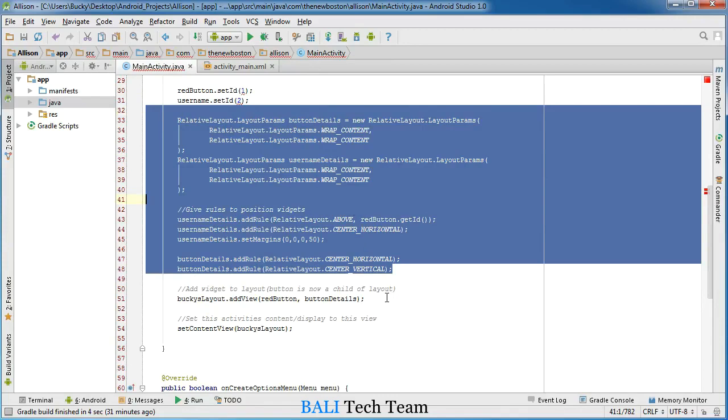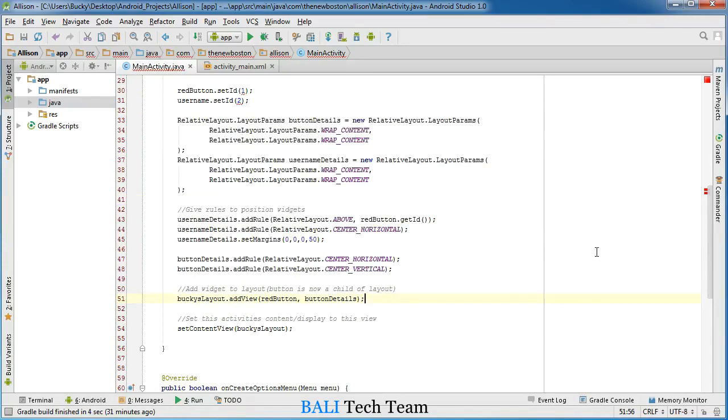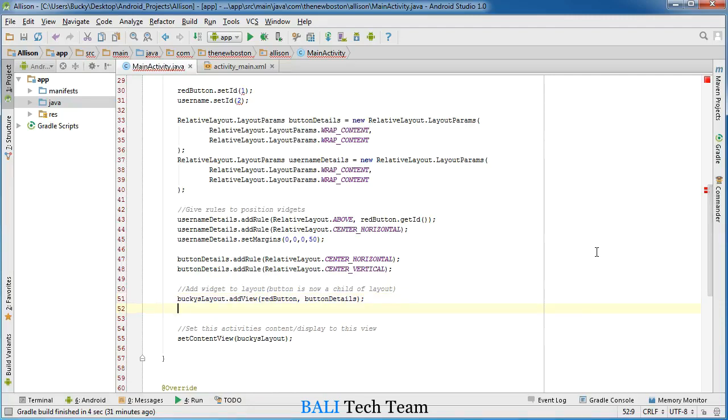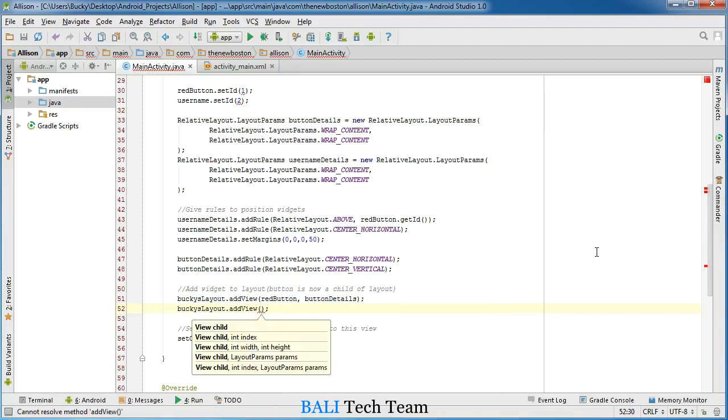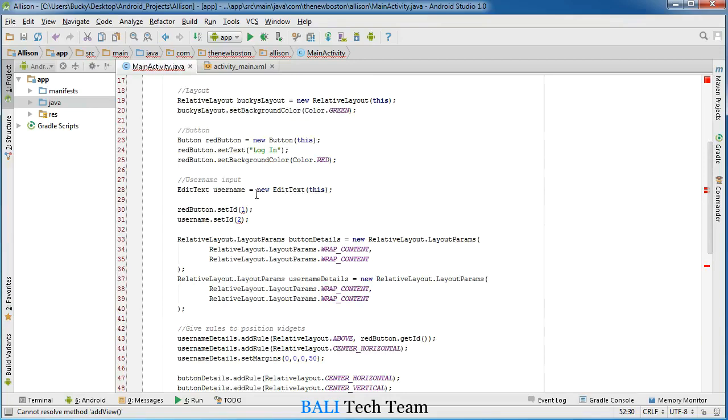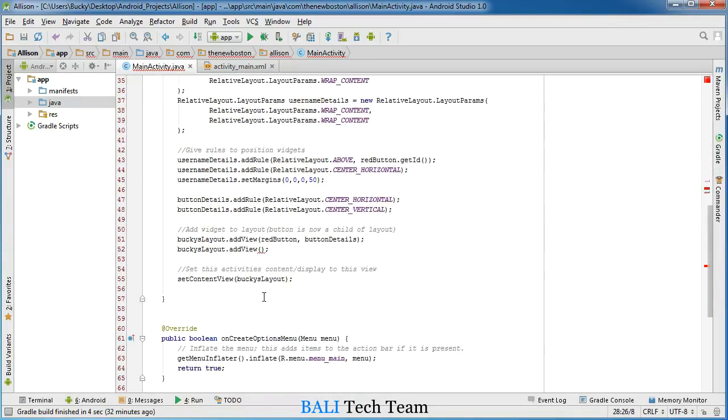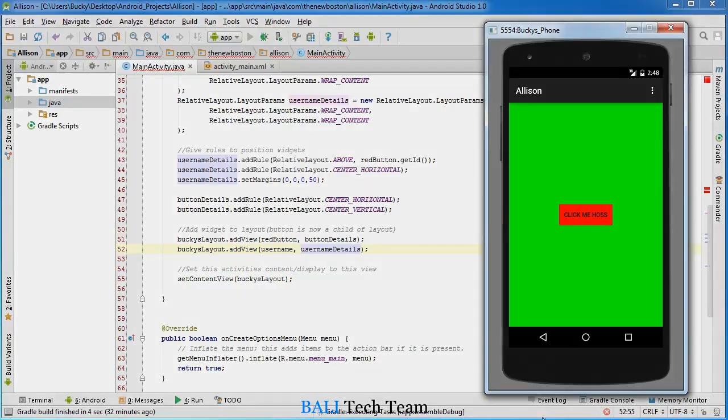Now, of course, the last thing we need to do is actually take this and add it to our layout. So just like the button, layout, add view, which means add widget, basically. And what we want to do is, I think we just named it username. Yep. So what we want to add is that widget, and the rules that we're going to be using are these rules right there. So now let me go ahead and run this and check it out.